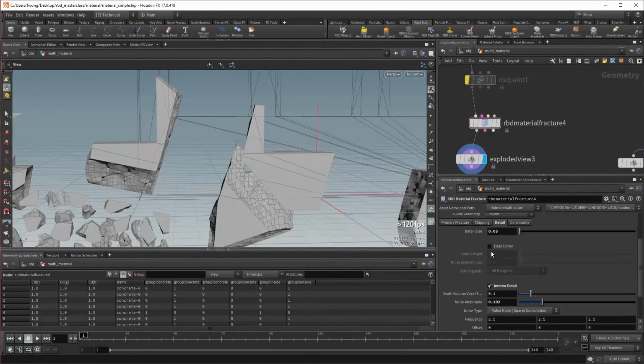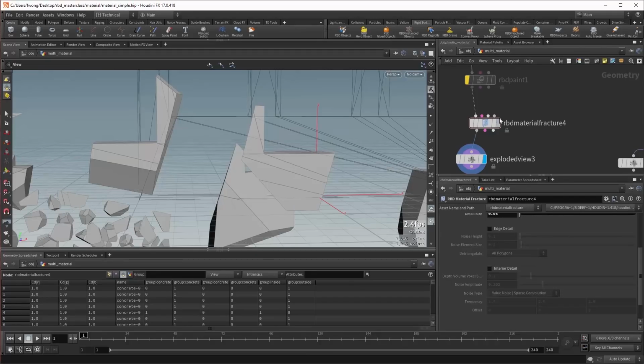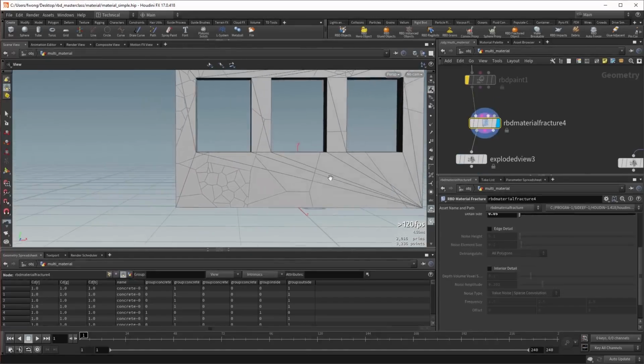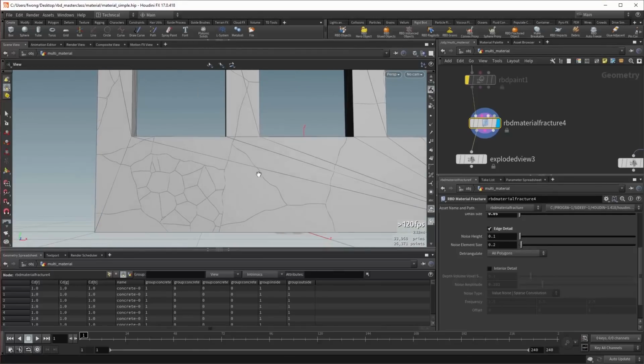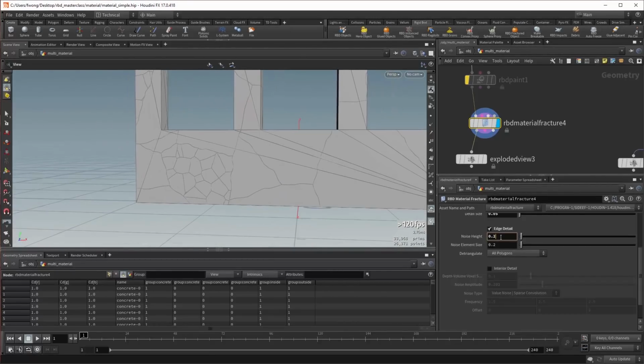The other option that's a bit more interesting is the edge detail option. I'll just temporarily turn off the interior detail. So the edge detail option will switch over to a Boolean-based approach for cutting the geometry, and it adds some interesting noise along the edges. So instead of getting the straight fracture lines from Voronoi Fracture, you get some interesting curvature along the lines and a bit more noise. So the noise height parameter controls how much noise is being added to the edges. So in this case, maybe 0.2 or something like that looks okay.